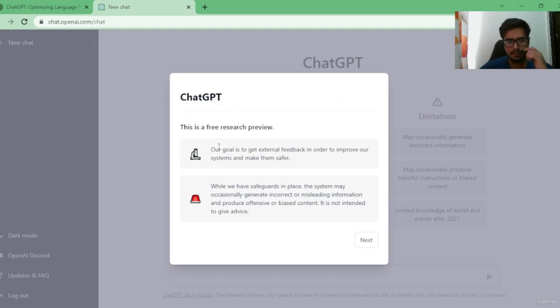Okay, so once you sign up, you'll see that there is a pop-up saying that this is a free research preview. Effectively, what it wants to communicate is that they are still building this model and they want to ensure that they can gather enough feedback in order to improve and grow over time. And it also gives you a disclaimer that it can occasionally generate incorrect or misleading information. And I have one such question that will lead ChatGPT to give out an incorrect answer. I'll walk you through how that works.